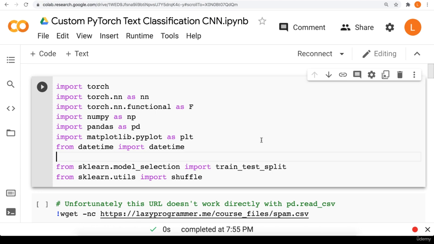Okay, so since this script is very similar to the previous one, we're going to go through it very fast and only talk about the new thing, which is the CNN with one-dimensional convolutions.